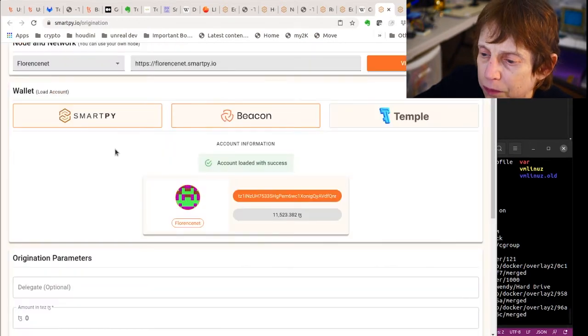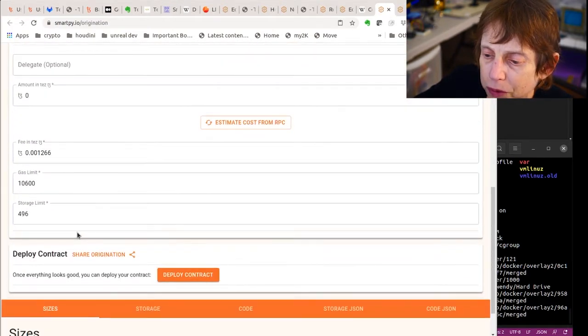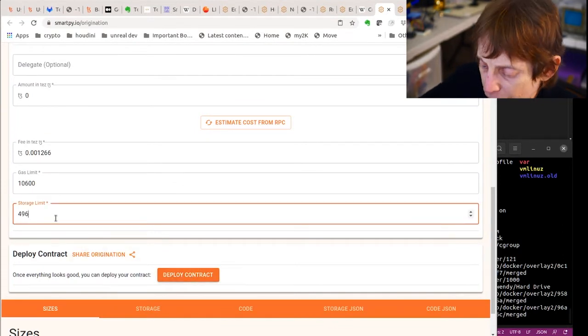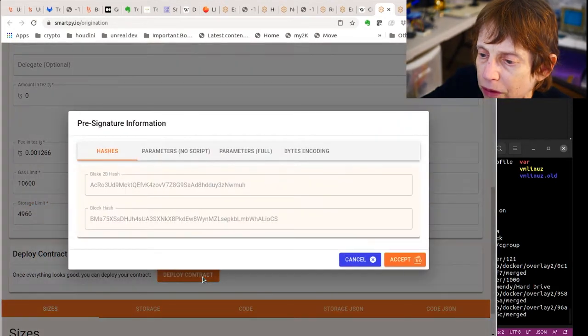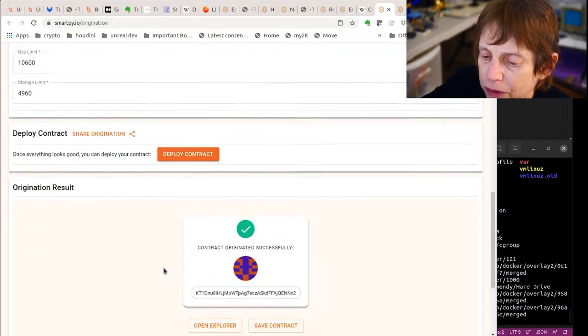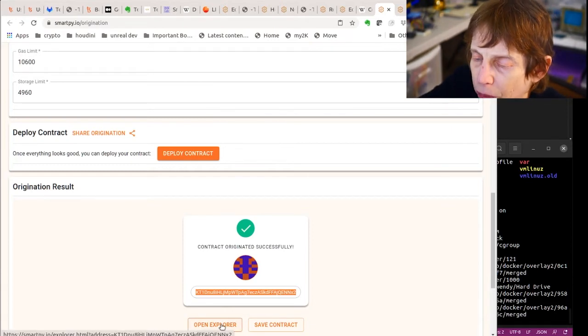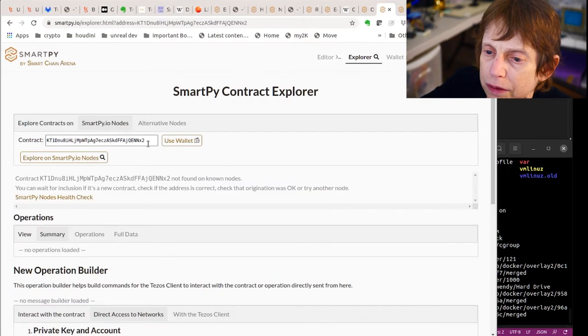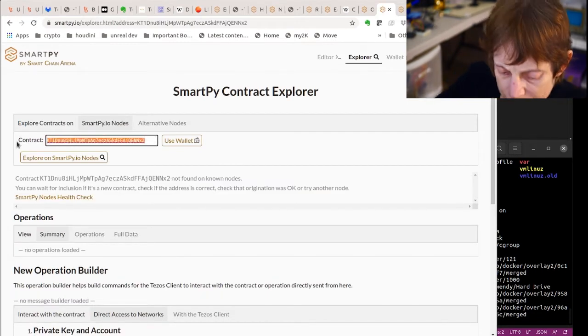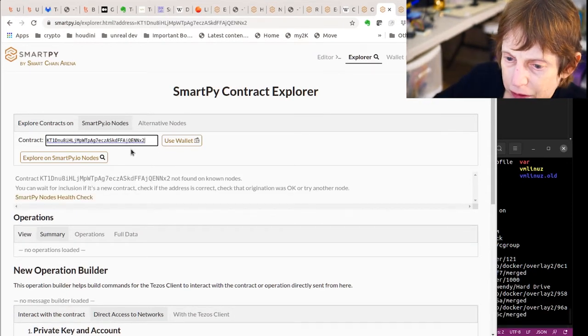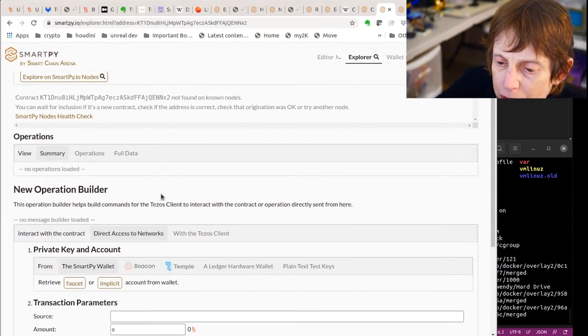But here's the thing. Now we want to deploy this contract, and let's see if this is going to work. All right, so it's deployed. We have an address. Copy that. Open the Explorer and put it in. Let's see. When I did it before, it says not found.